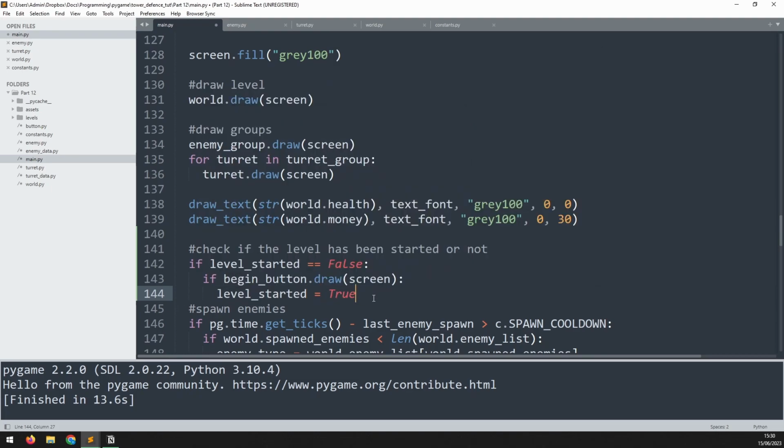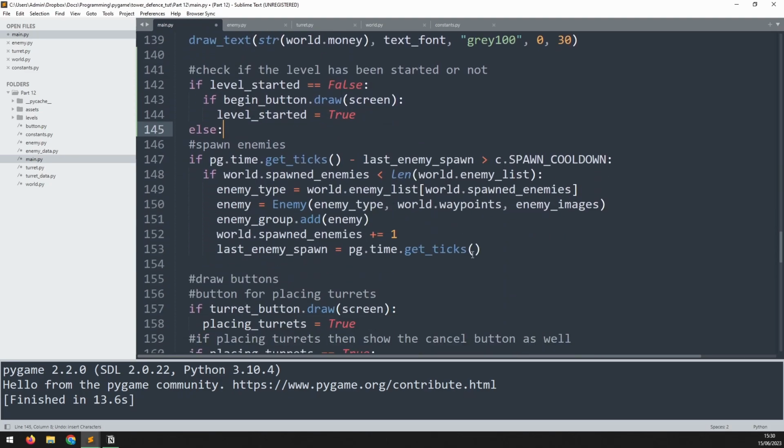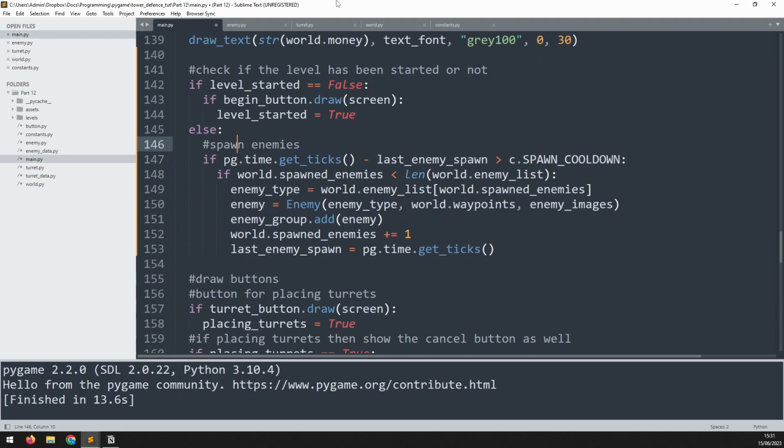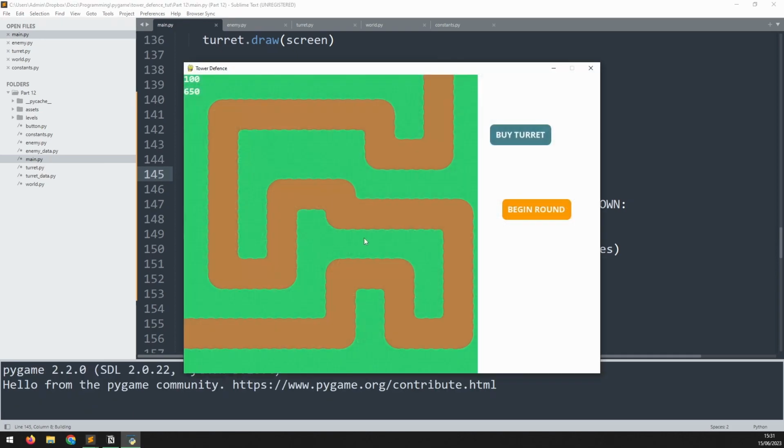And now I can put an else statement underneath here and indent all of this inside of it. Now, as long as this level_started variable is false, we're going to be displaying the button and we're not going to spawn any enemies. But as soon as we click that button, this trigger switches to true and the else condition is now met, so we can start creating enemies. Let's run this just to test it out. So now nothing's happening, there's no enemies, and this gives me time to set up, put some turrets down, and then as soon as I click begin round, that's when the enemies start to come out.